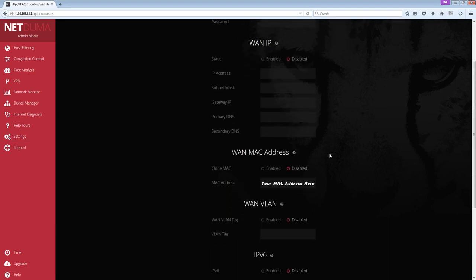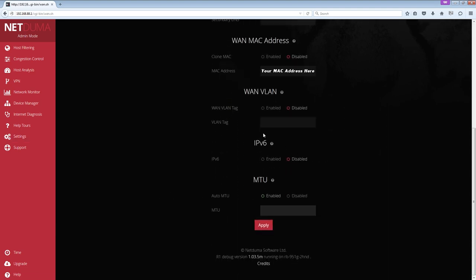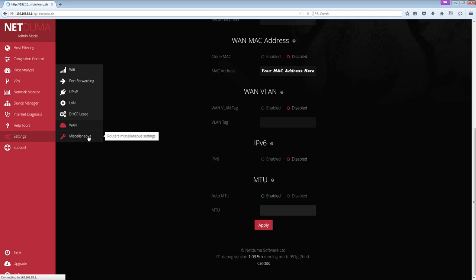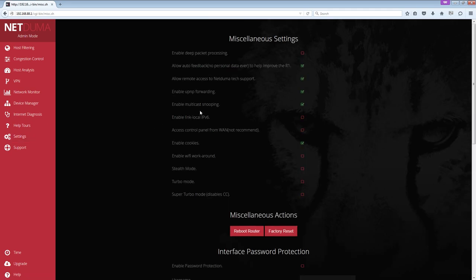And then we have in WAN, it's disabled here too. Again, MTU is enabled. There's a couple for WAN and LAN. And then under miscellaneous, we also have the IPv6 here too. So I have that turned off. And if you're wanting to use this super duper fast mode, you also need to turn off this deep packet processing. So there's two modes, turbo mode and super turbo mode.